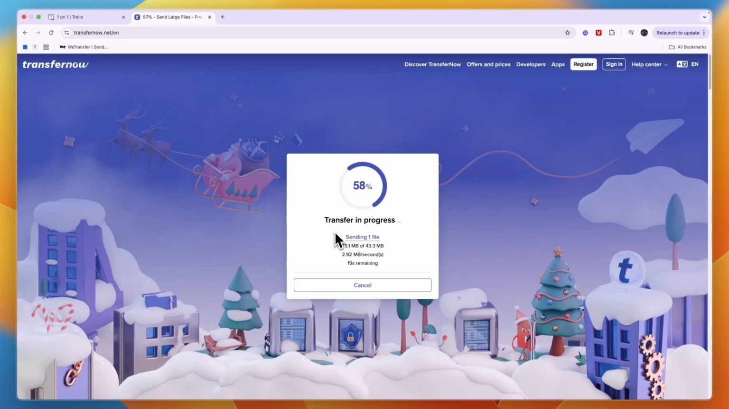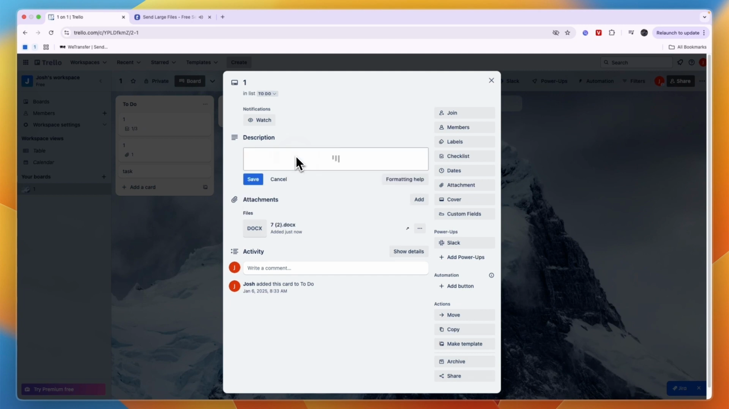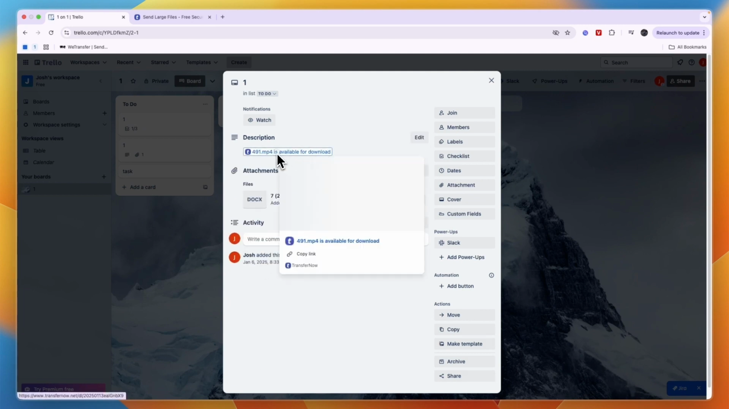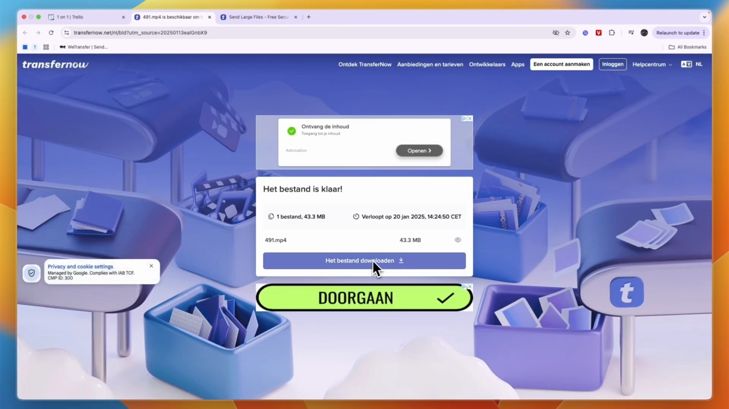And then the person that needs the file, or the people that need the file, can then just go and click on the link and download it, which makes it very simple to transfer also larger files. Now just click copy link, then go to Trello and in the description paste in the link, click save, and now people can click on the link, and then right here they can click consent and then download that file.